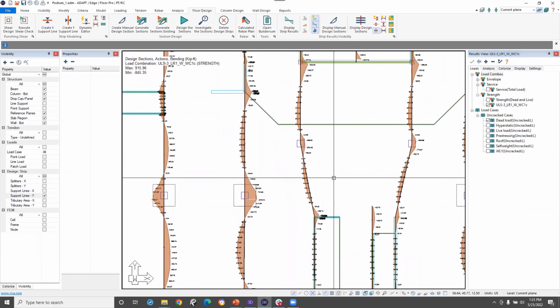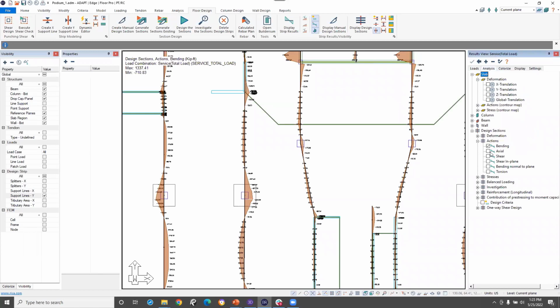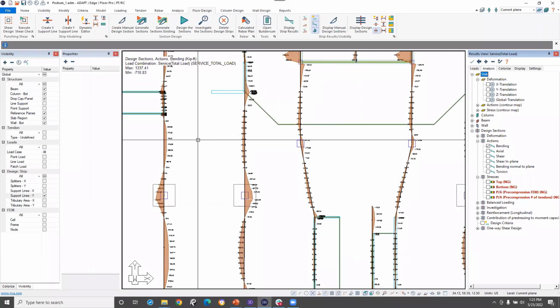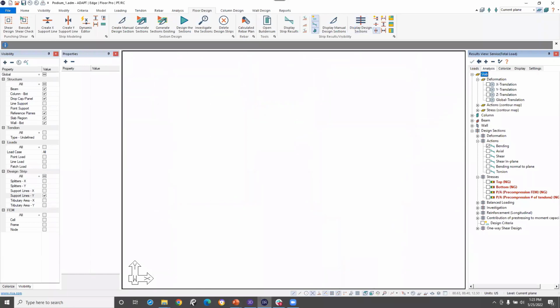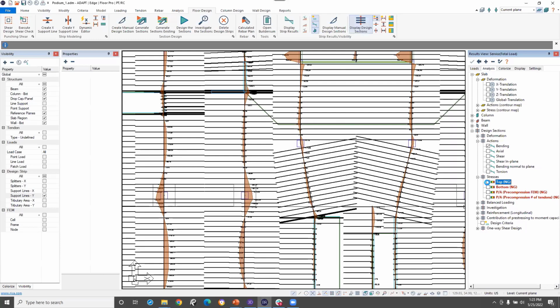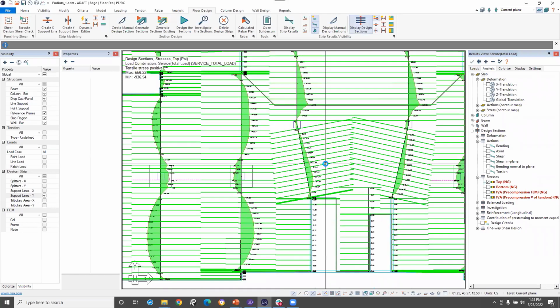You can check that one out as well. Let's switch back to service and take a look at something a little bit more interesting. For example, our stresses. Oh no, we have some failures. Let's go ahead and I'm going to turn on my section cuts again because that'll be easier to see, and we can take a look.